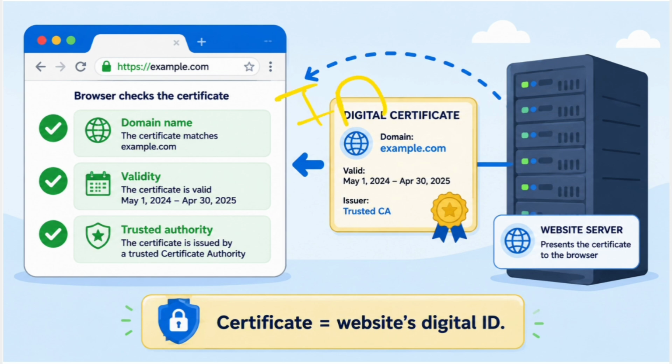Now let us understand what a digital certificate is. A digital certificate is like a website ID. Your browser connects to a website, the server presents a certificate. The browser checks three important things. It first checks the domain name, it then checks the validity. Validity means the certificate should not be expired.